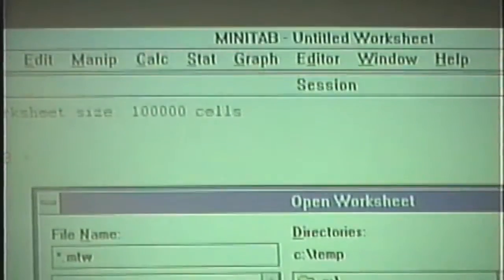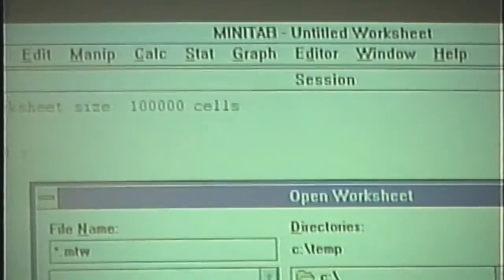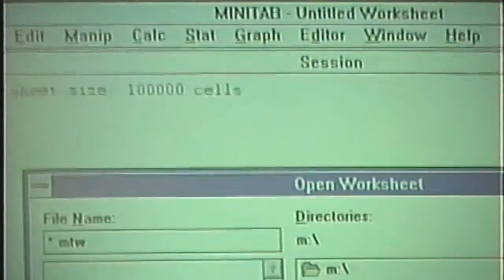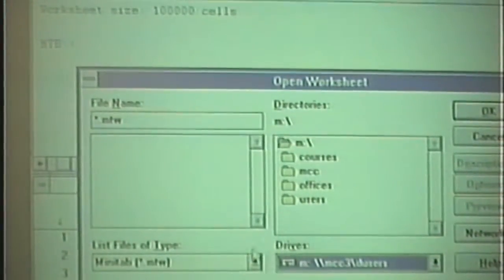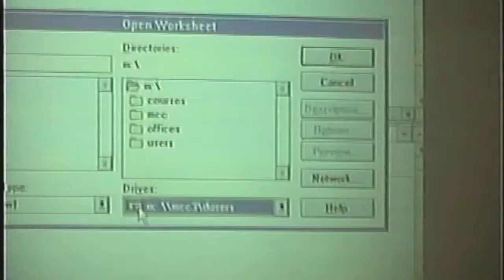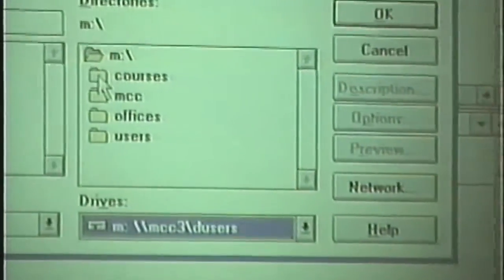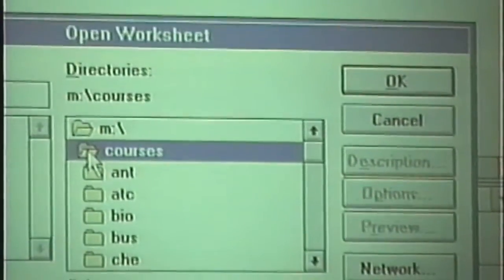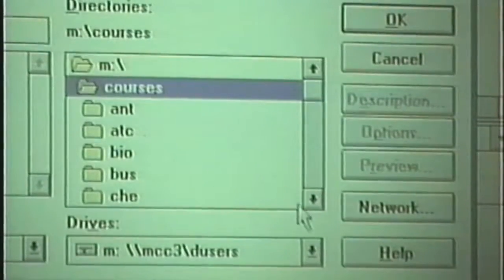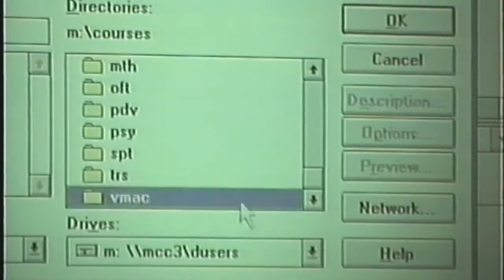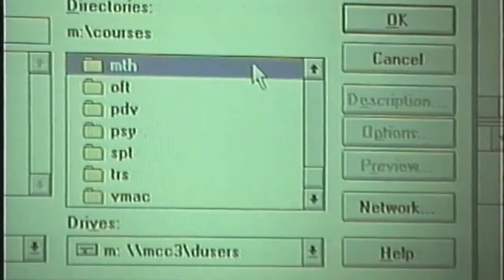Okay? So anyhow, on M, you go to the lower right-hand corner, and you scroll down to get to the M drive. You find M drive all right? Right above it, you need to click on courses. Actually, it's a double click on the word courses. Then you have, it's right here on your sheet, courses. And then you have to scroll down and find math.